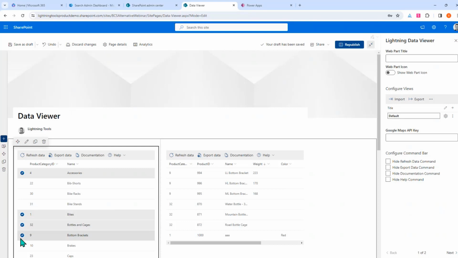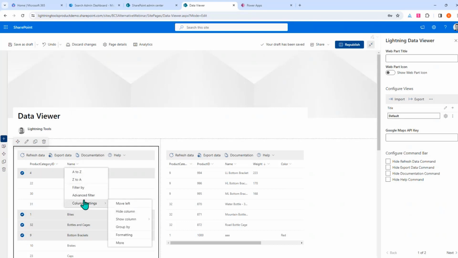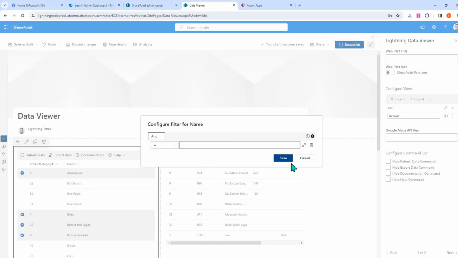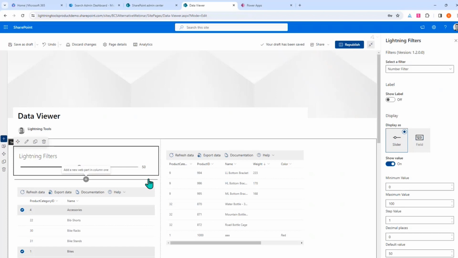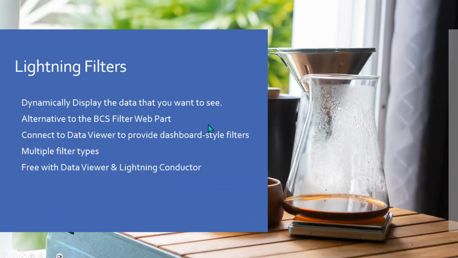So there's also a lot of categories. So what we could do is, of course, filter from the web part itself. There's the filter option in here, but we could also use the lightning filters web part. So that's another web part that we're just going to quickly introduce, and we're going to take a look at some of the charts as well with the data viewer.